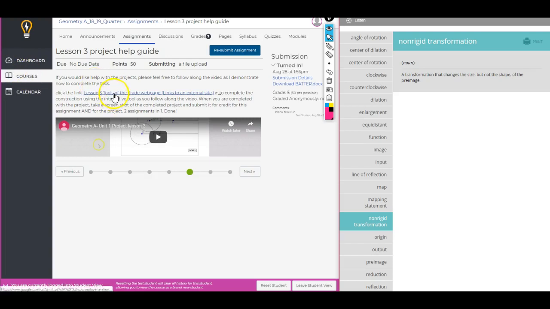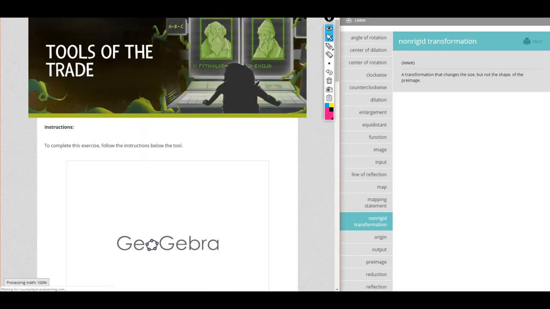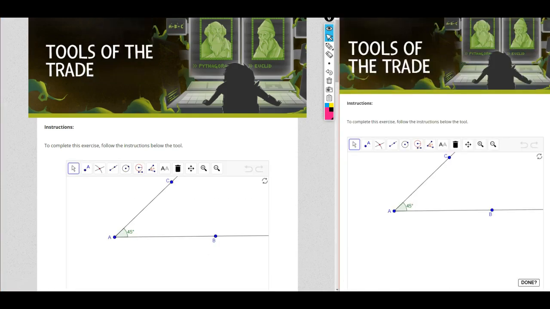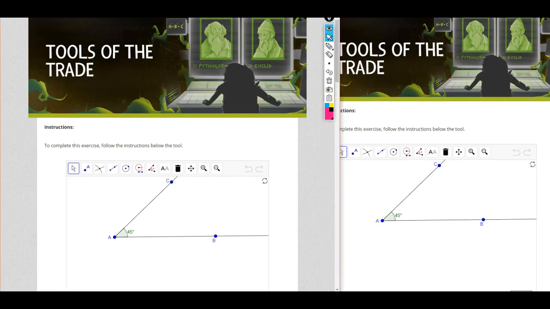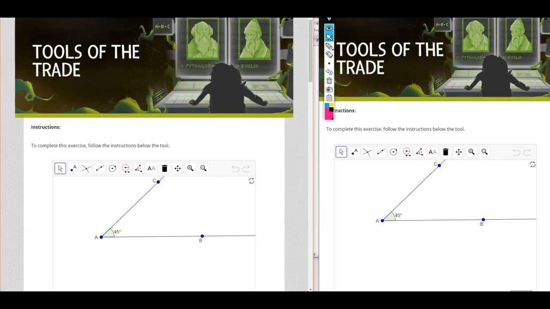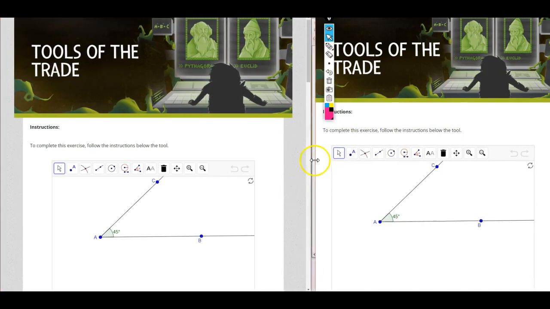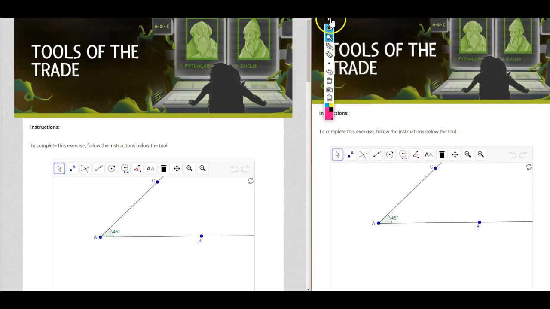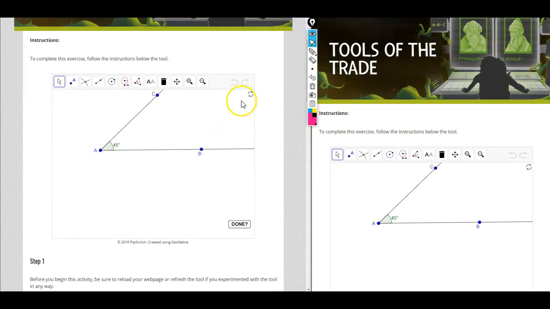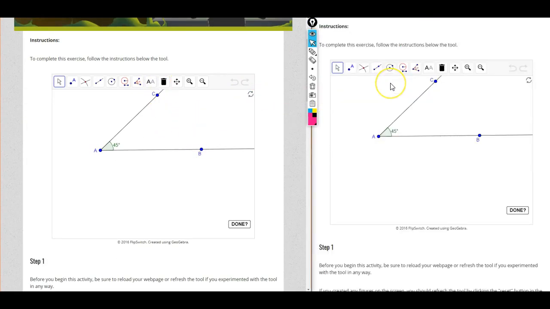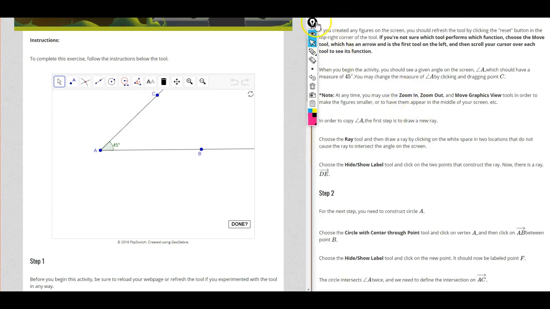So let's get going. Let's open this, and I'm going to duplicate it and pull it up so I can be moving one of them. I'm not sure why that's not linking, but okay. I'm just going to click the reset button to make sure that this is reset. There's the 45-degree angle. So first thing, in order to copy angle A, the first step is to draw a new ray.